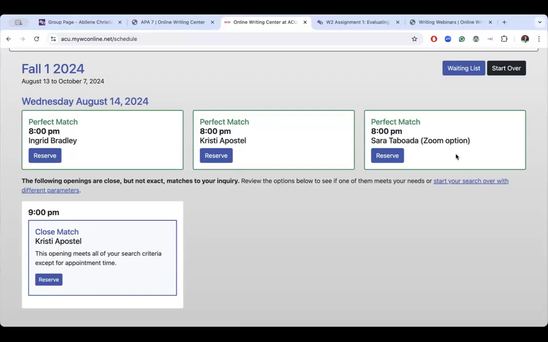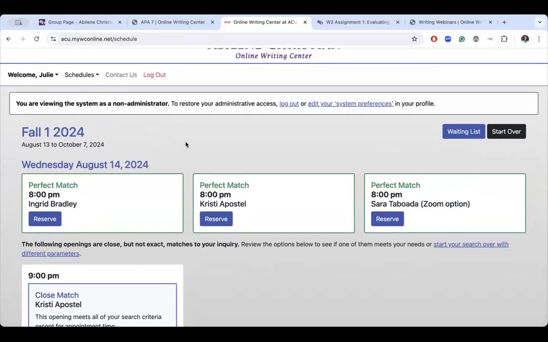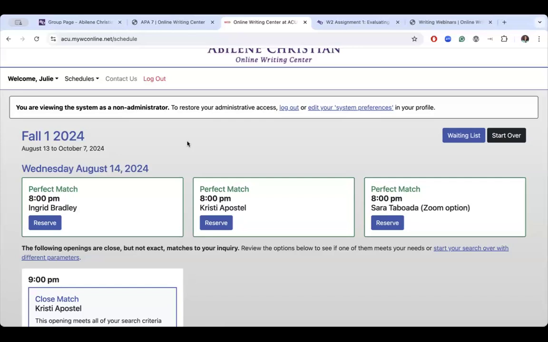If they have the Zoom option, that's where you have the option to either select Zoom. Yeah, I want to meet at 8 p.m. with Sarah in a Zoom room. Or you can still opt out of the Zoom and just do email asynchronous. So you'll click reserve. This is important. When you click reserve, an appointment form shows up and you fill that out. We'll go over that here in a little bit, but once you reserve your appointment, you will receive a confirmation email and you're all set.